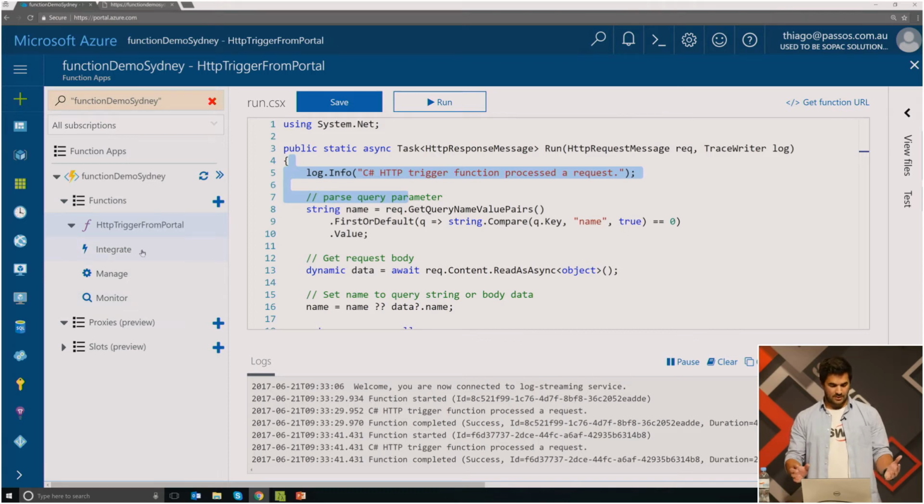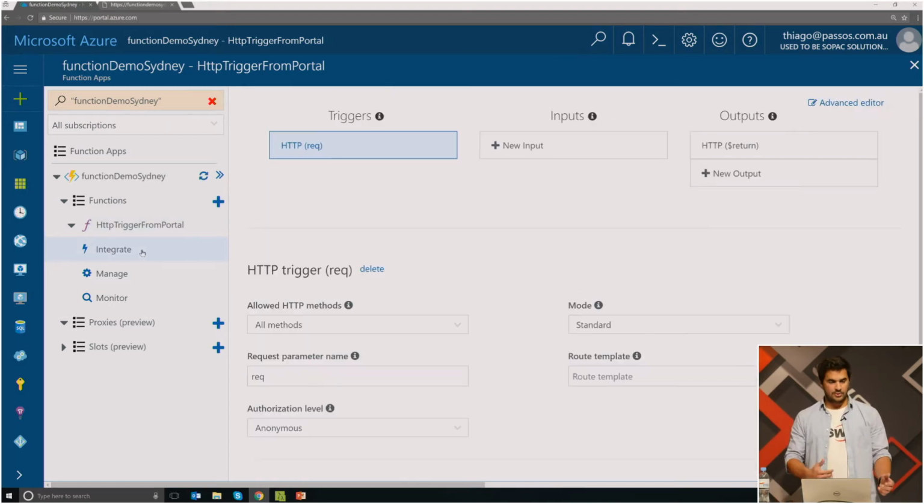The integrate section, as I said before, the function is a piece of code that's going to run as a response to an event. In integrate, you can set up all the triggers, which is the event, and you can also set up the inputs and outputs. An input can be anything that you want to bring to your function when you run it. It can be a blob storage, a document DB, a storage queue, or anything like that. If you expect to bring some data across to use in that function, that's where you put the input.